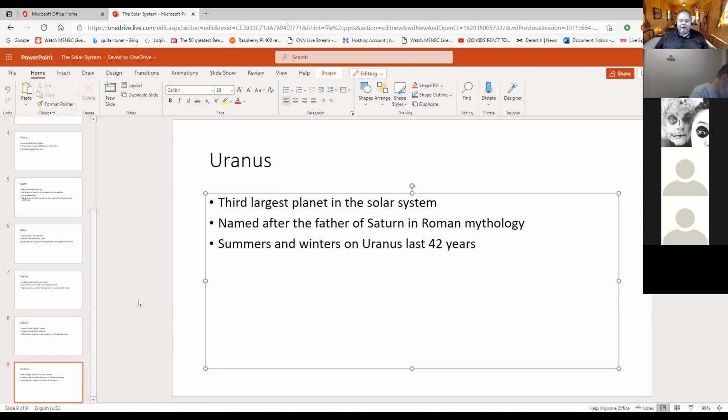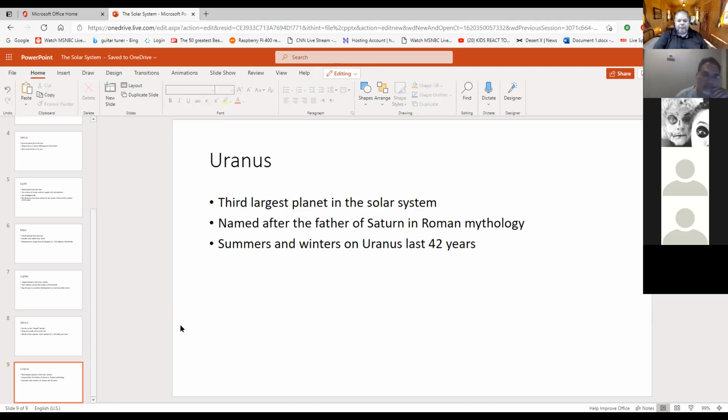Jupiter. Third largest planet in the solar system. Summers and winters. We got one last planet. Which planet is that?